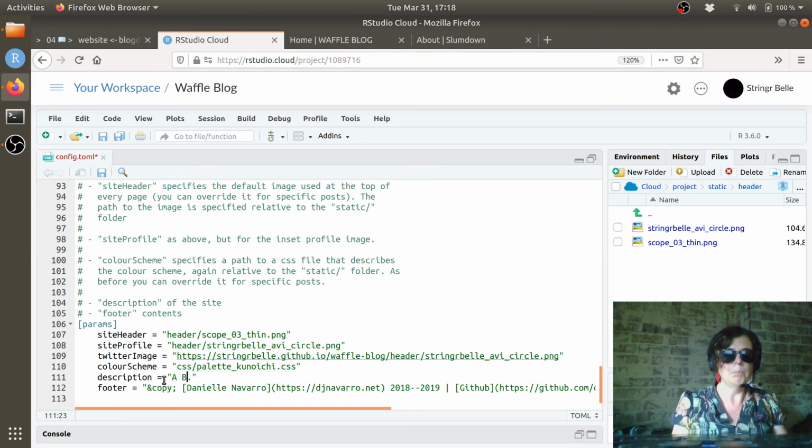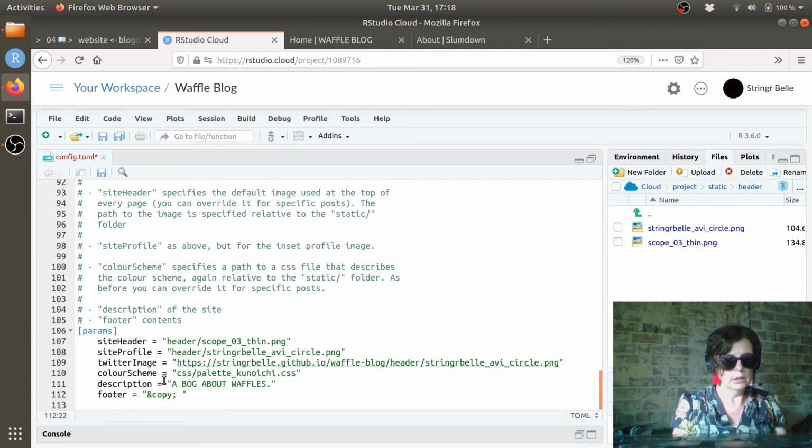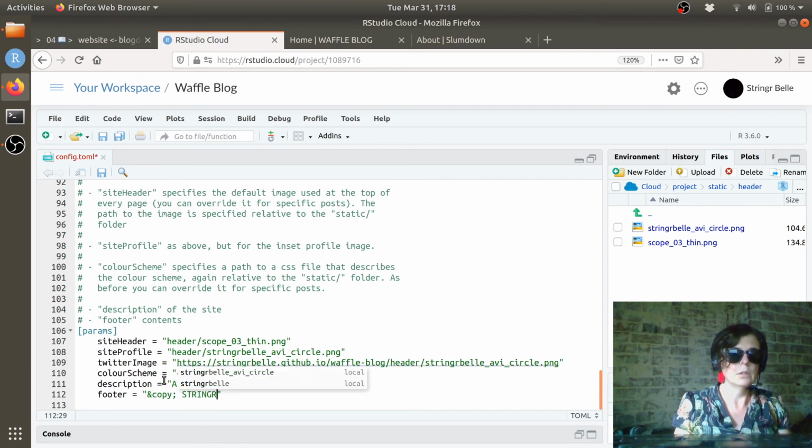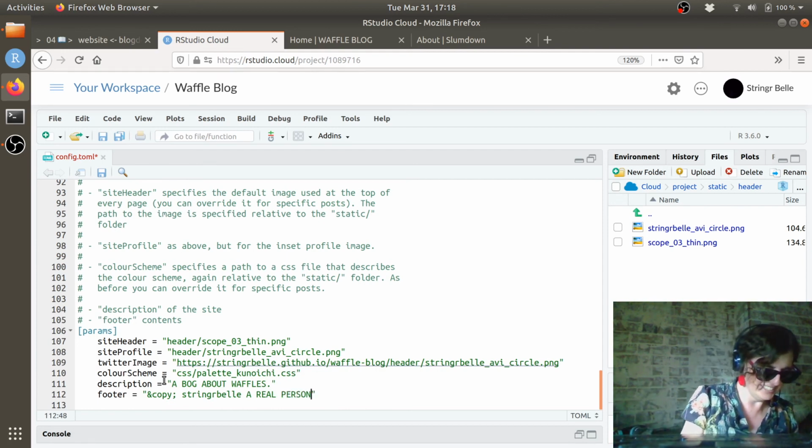We'll go, a blog. A bog? Yeah, it's a bog. A bog about waffles. And we will say at the bottom, the footer, that's another thing we can edit. Let's just get rid of all of this rubbish. There we go. So we'll say copyright Stringer Bell. I don't know what I'm doing with the caps thing. That'll do. That's good enough.